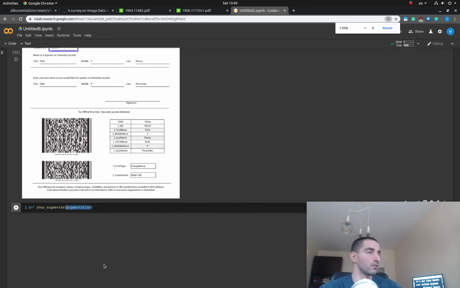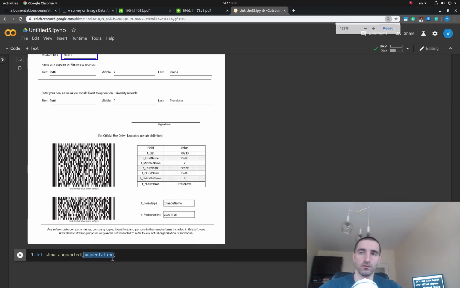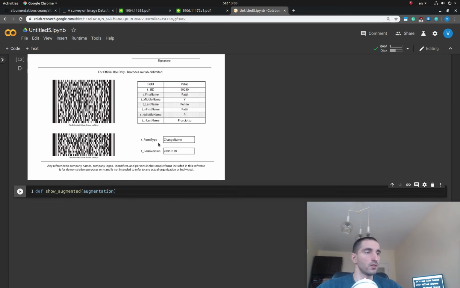Oh, let me zoom in on this for you guys. I'm sorry. Okay, this accepts the augmentation, the image, and the bounding box. So we are going to first apply the augmentation to the image in here.